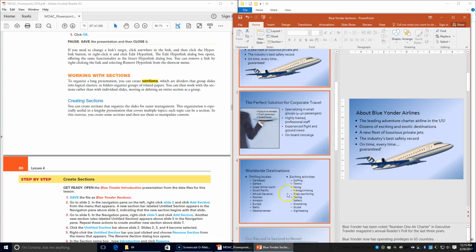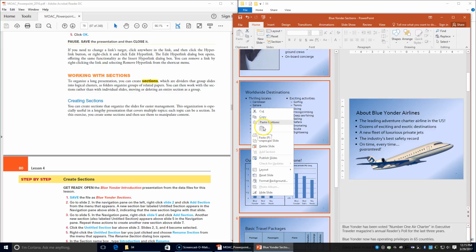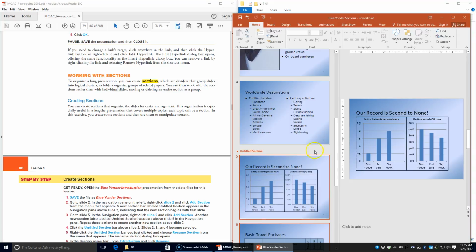We're going to go to slide 5, and we're going to right click on slide 5, and we're going to click Add Section. If it will let me. Okay, if you can't see that, you might have to unclick and then re-click to make sure you're adding that section. Another new section, also labeled Untitled Section, appears above slide 5.